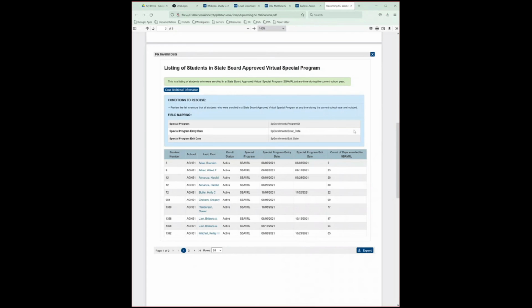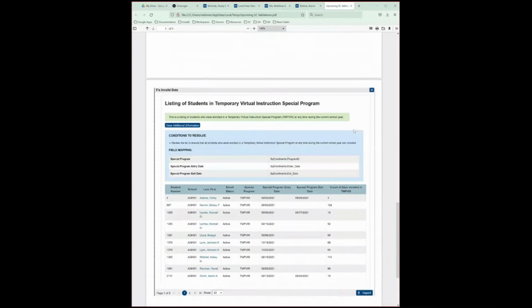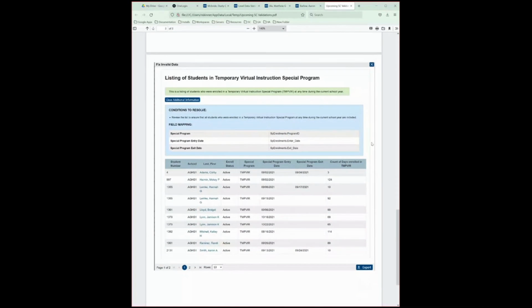And the same goes for those students who are enrolled in a temporary virtual instruction special program. It's formatted the same way, has the same functionality, it just flags those students in that temporary program. And these should be released with our weekly Thursday rule release this week.